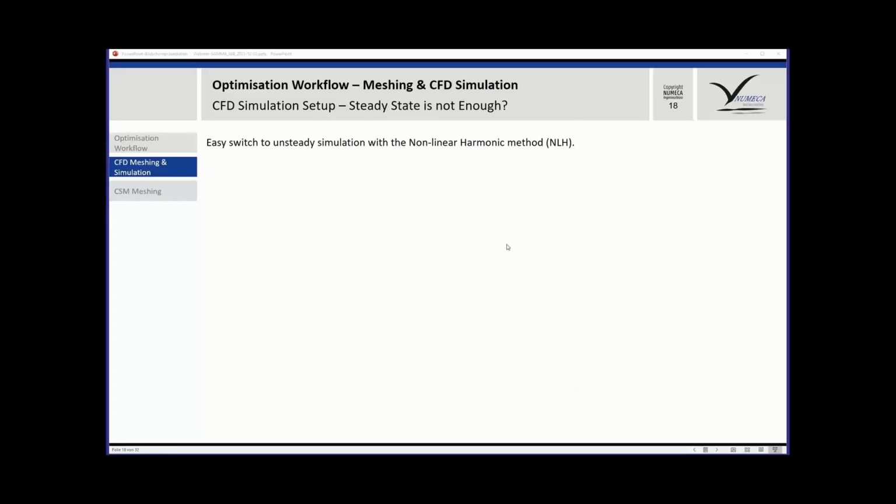In case a steady-state simulation is not enough for the optimization, we considered only steady state. But for a detailed look into the flow, we were interested in the unsteady solution. We used the nonlinear harmonic method. The nonlinear harmonic method is a quasi-unsteady method. I will try to explain that in a nutshell soon. It gives you mostly an improved time mean flow solution. Even if you don't look into the unsteady results, your time mean flow is improved quite a lot. The continuity across the rotor-stator interface improves by using the nonlinear harmonic method.